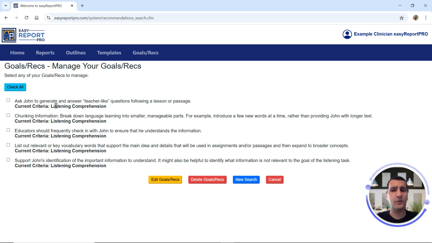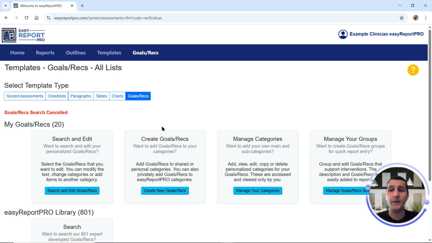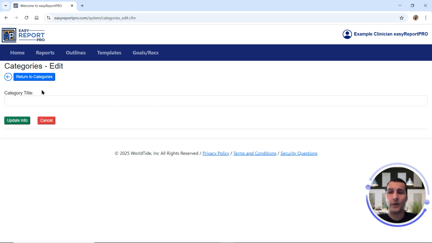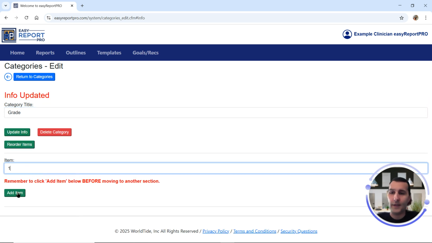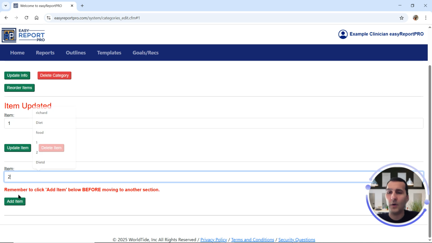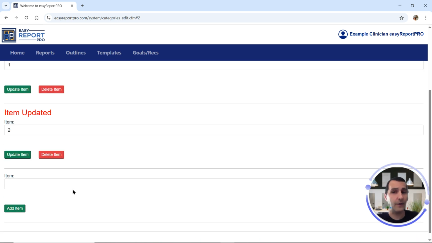So the other thing that you can do is obviously easyReportPRO has its own set of categories. If you would like to put in your own set of categories, for instance, you want to separate them out by grade, you can go into Manage Categories. Then we'll go ahead and create a new one. We'll go ahead and put in grade, update that. And then you can go ahead and add in. So here's grade 1, here's grade 2, etc.